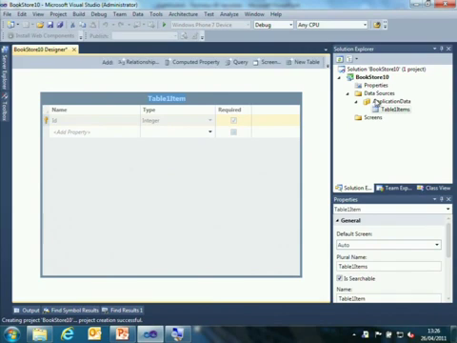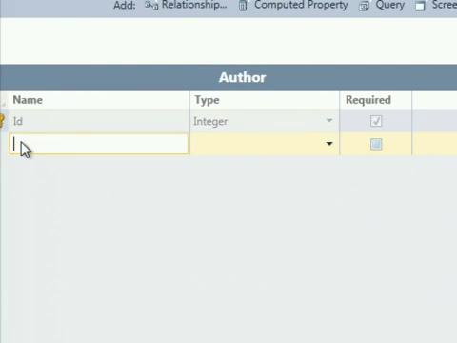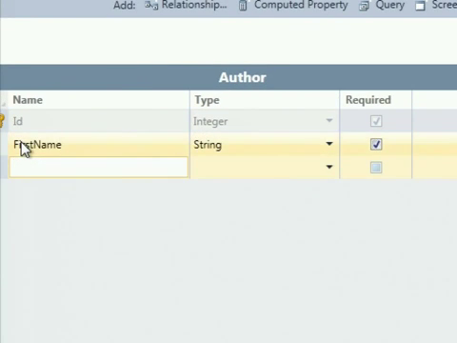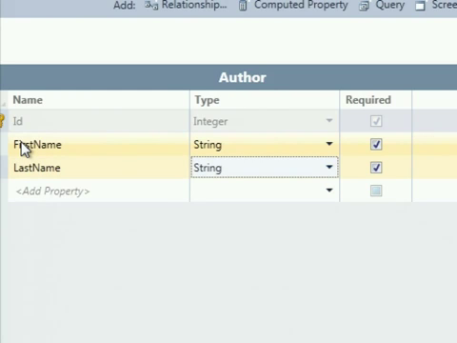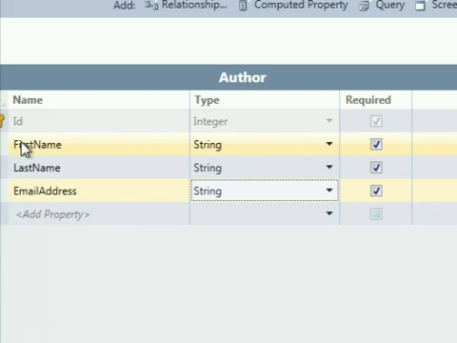And so now it has created a table in the internal database of LightSwitch. I'm going to call that table author. There we go. And let's add some fields very quickly. First name, a last name. Then let's add an email address. There we go. And normally you would expect an email address to be of type string.